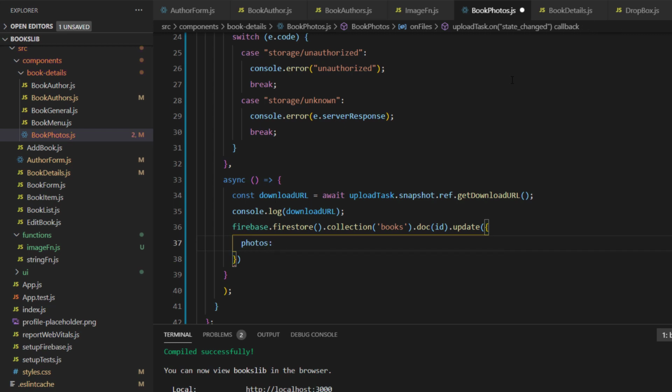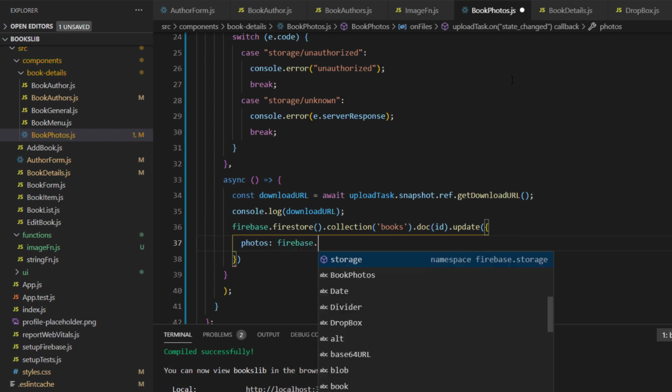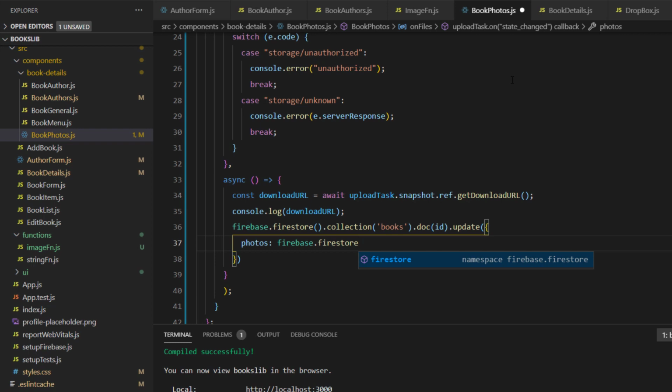Now similar to what we did for the book authors, we'll be using the array union function that is available inside the fields of Firestore. So from firebase.firestore.FieldValue. Now inside the FieldValue we have the arrayUnion, which adds an item to an existing array.